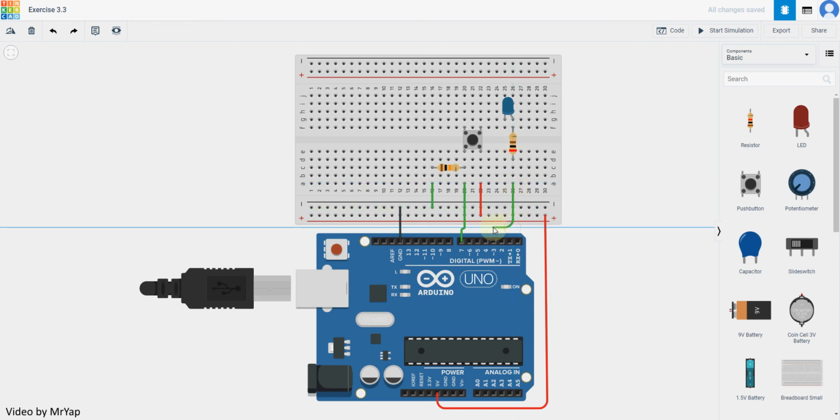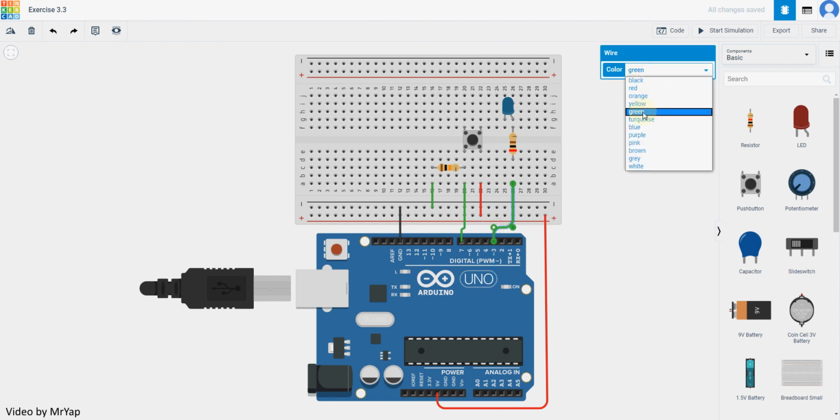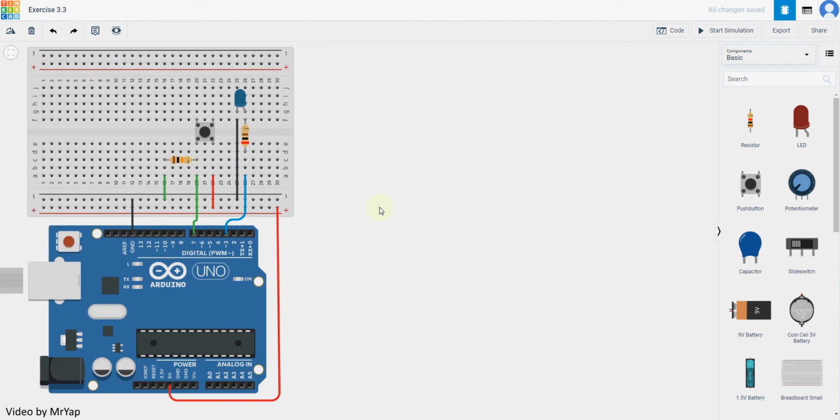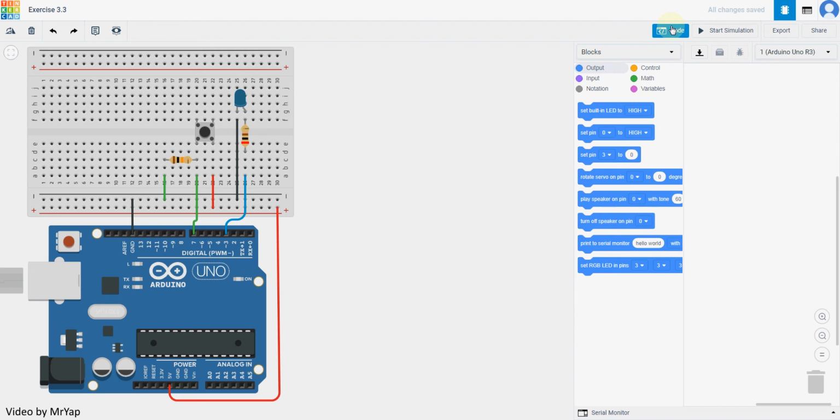For example, you can connect it to port 3 if you like, any port that you feel comfortable with. And then for the other leg of the LED, remember that you just have to ground it. Now we have set up all the circuits completely. Now we'll put it aside and go to our code part.